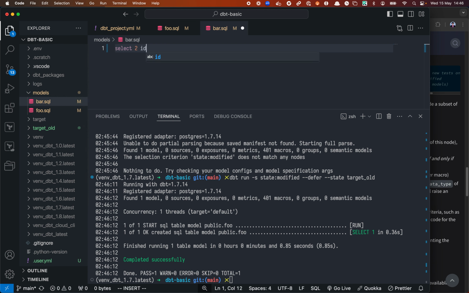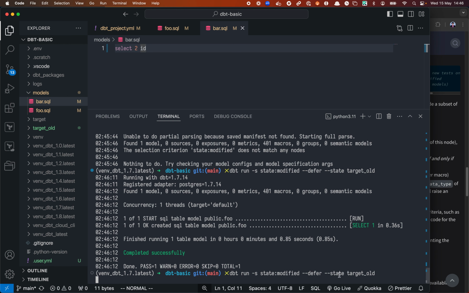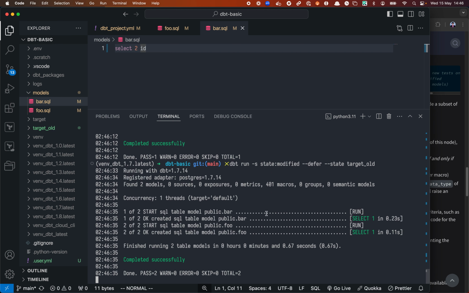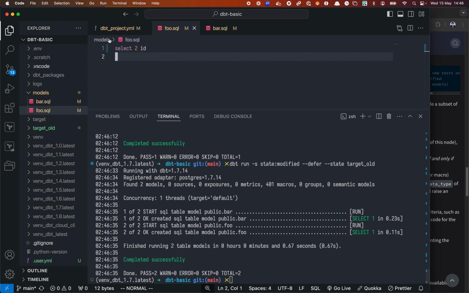Now, if I add a new model, I do state modified and compare again to the old state. Foo and bar have built, because foo is modified, and bar is also picked up because it is new. And so state modified picks both up.